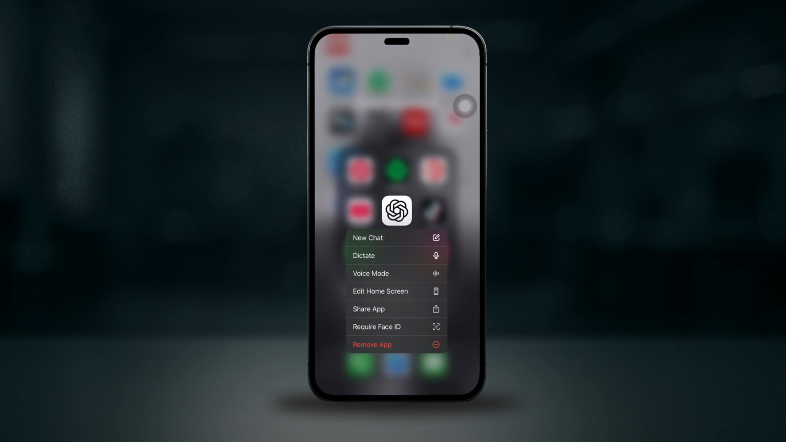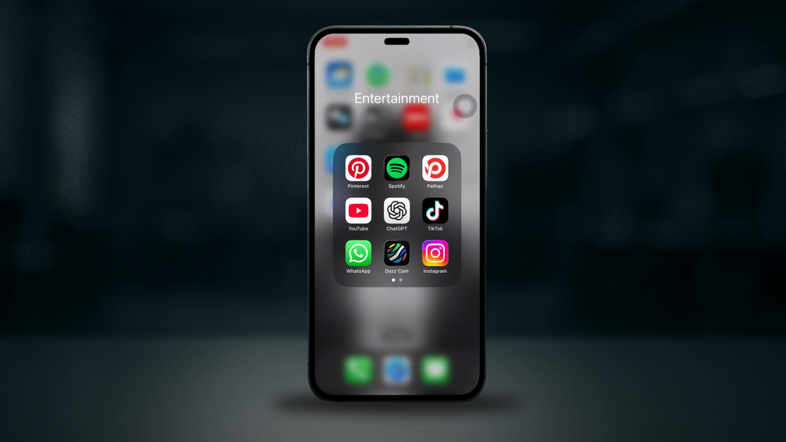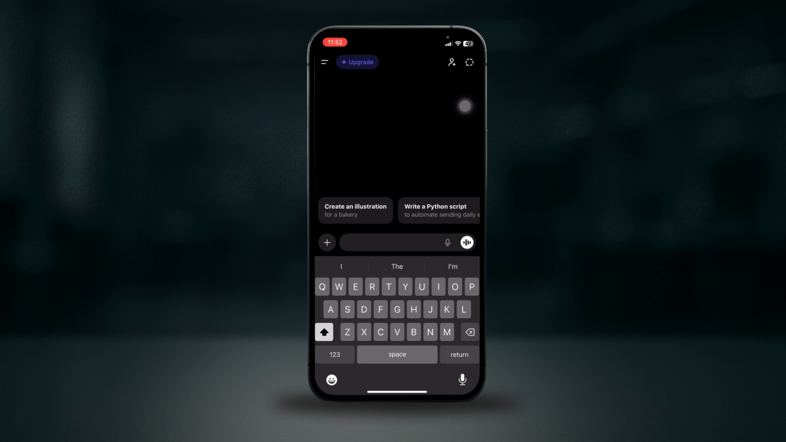First, close the ChatGPT app completely. Swipe up from the bottom of your screen, look for the app, swipe it away, then wait for a few hours and reopen it. Many crashes happen due to temporary glitches in the app.